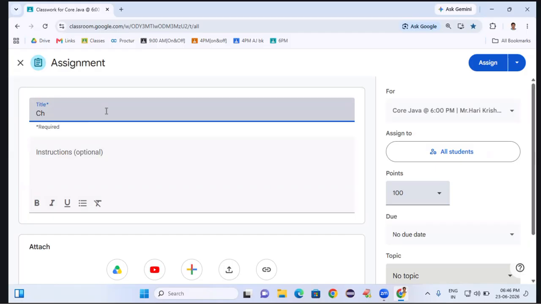The chapter is methods and types of methods. What is the chapter name? Methods and types of methods. Just now we completed variables and types of variables. Now we are moving to the next chapter, methods and types of methods.